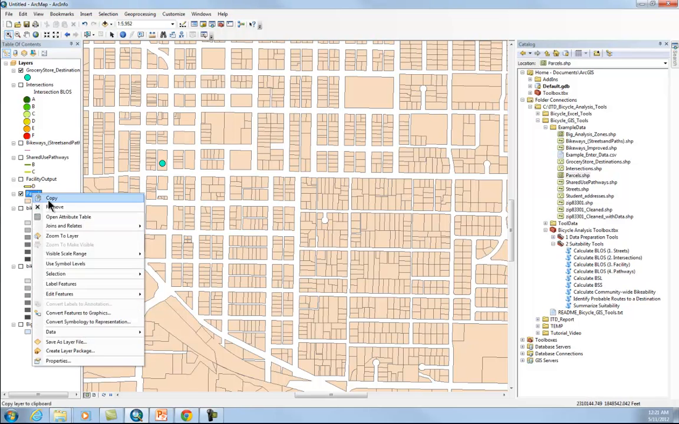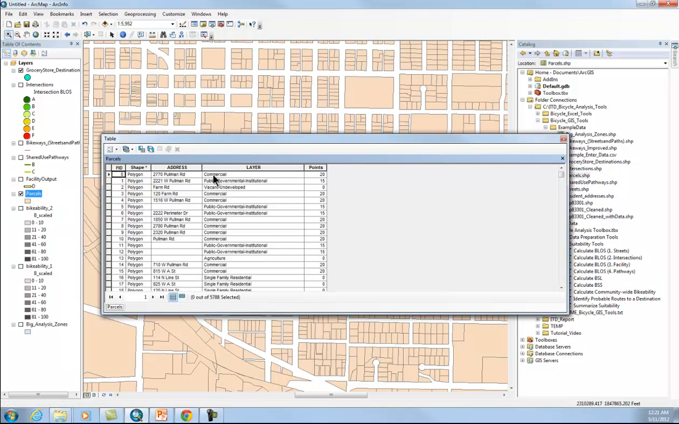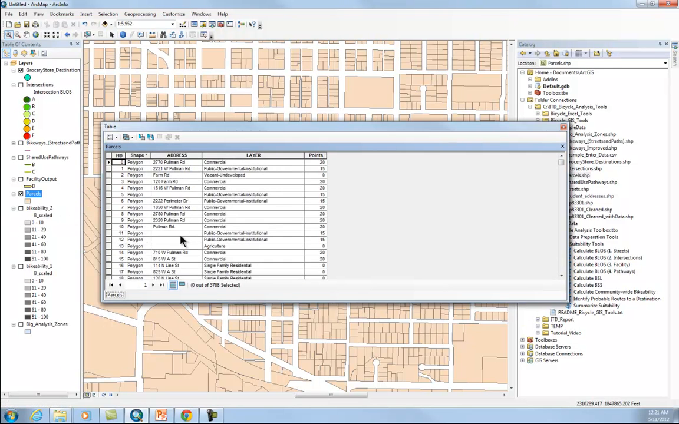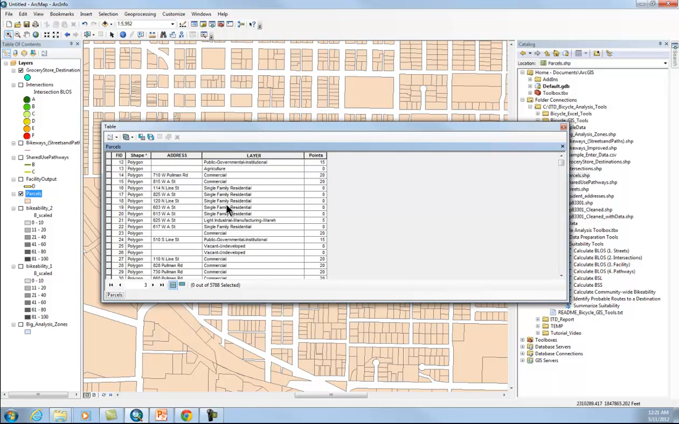Let me open up this parcel file attribute table. You see this is providing the address for every parcel and also what the land use is for that parcel, so commercial, public, government. And then what I've done is I've provided points for each land use type. So residential, we don't think of that as a destination, that's more of an origin, so I gave that a point value of 0. For commercial land, we give it 20. For public and government institutional, 15. And this was just numbers chosen for illustration in the example file.